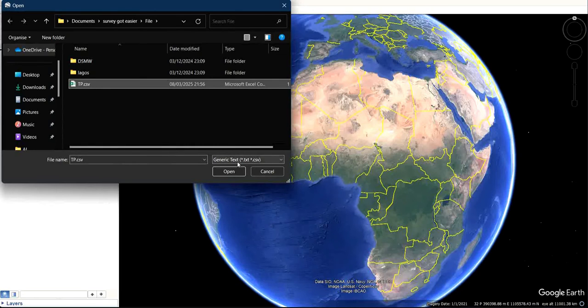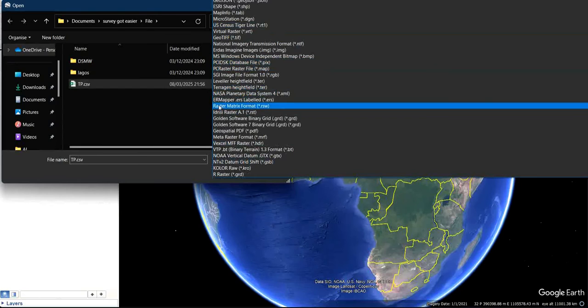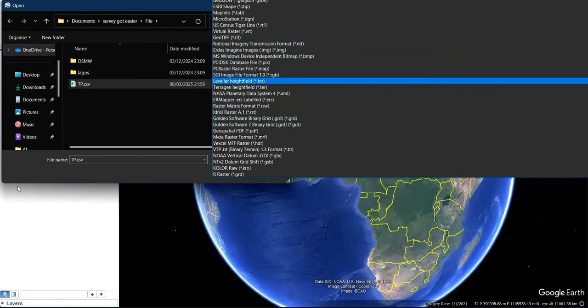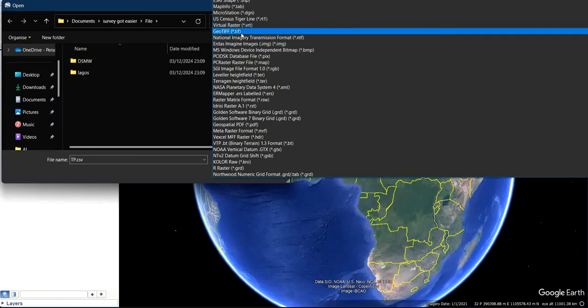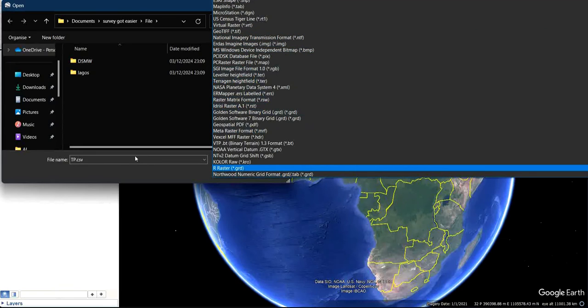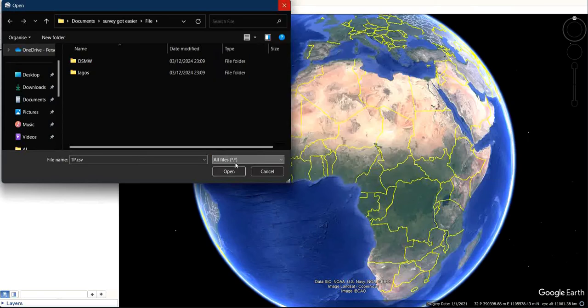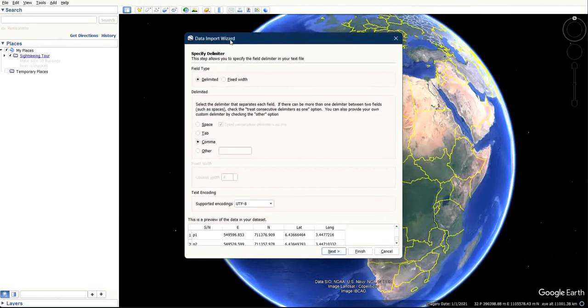On this file type here, we have different file formats that you can import into your Google Earth aside from CSV files. We can import Esri, we can import GeoJSON, we can import several of these. But what I want to import is the CSV. So I will click on All Files, Open. Now we have it. This is the data import wizard.